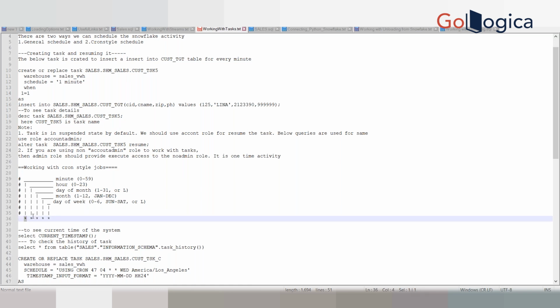I cannot say stars. 5 parameters. These parameters are fixed parameters, so you should not change the meaning of them. The first one is the minutes. Its value is 0 to 59.